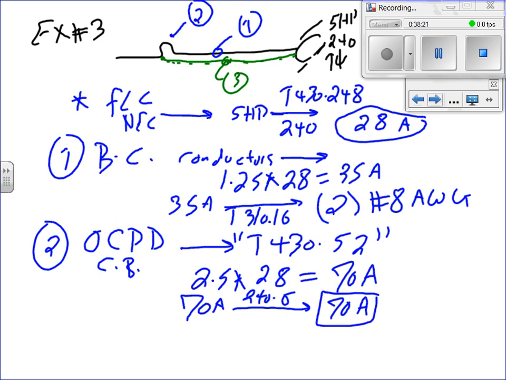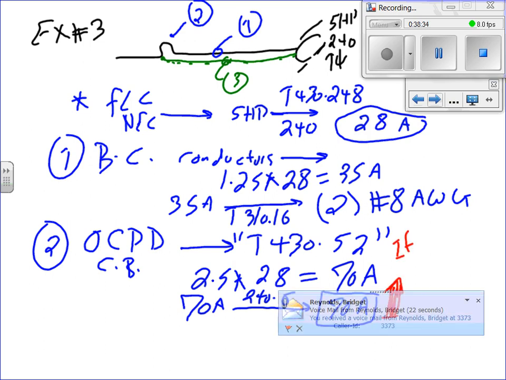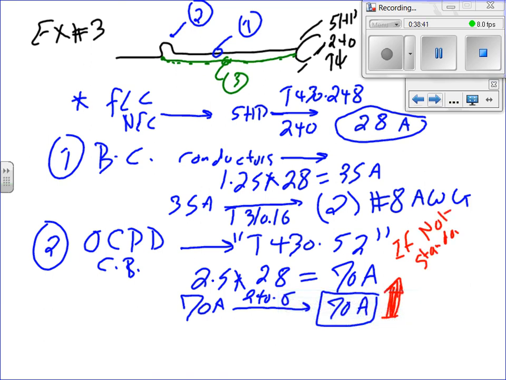What if I did not hit a standard? What if I don't hit a standard? You always go up. So I'm going to put a big arrow here that says, you guys write yourself here, if not a standard, what do you do? Go up.